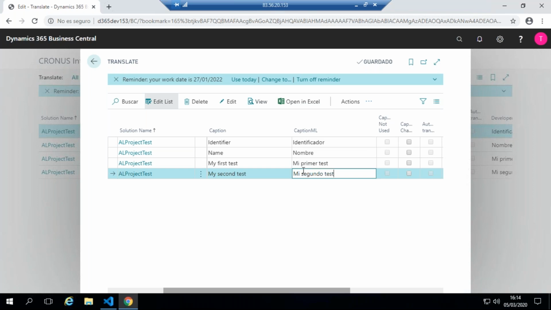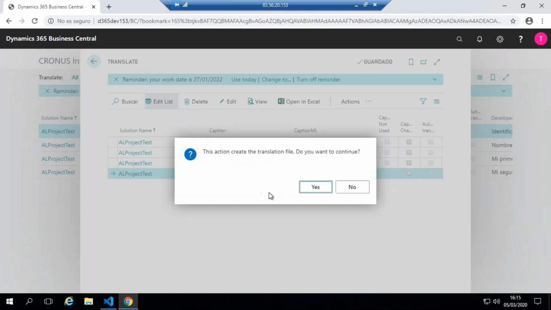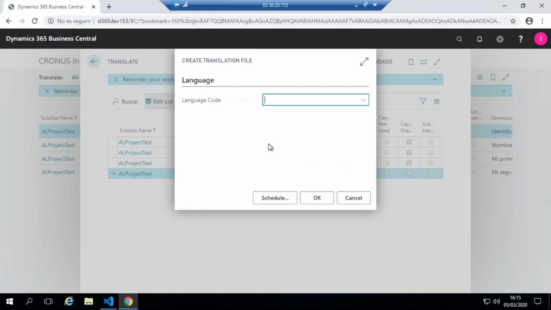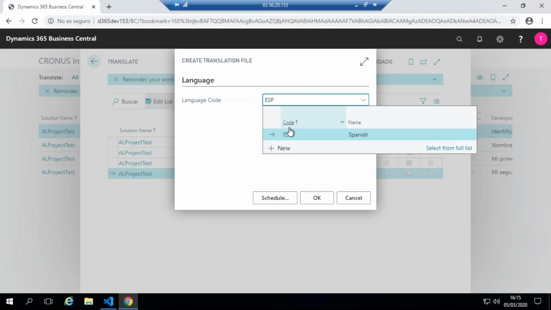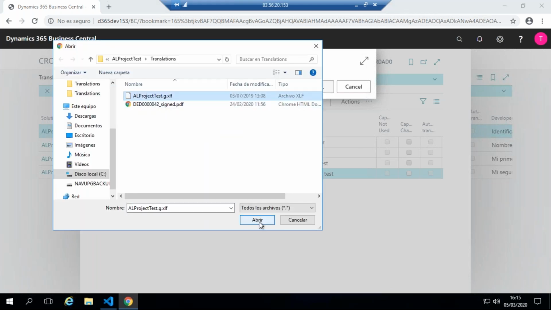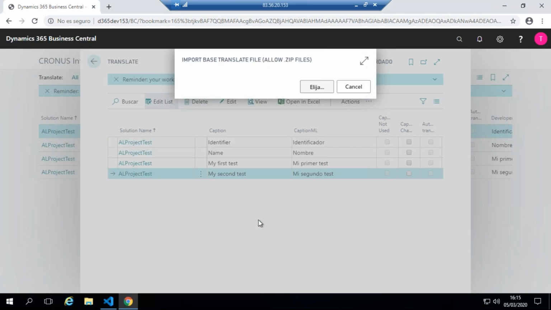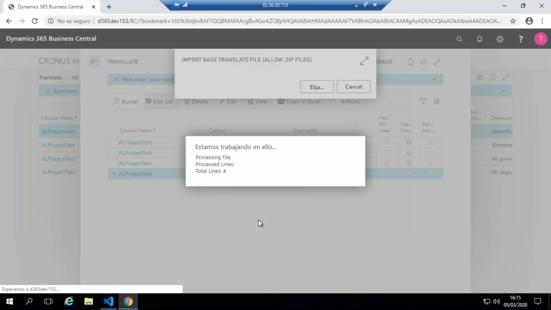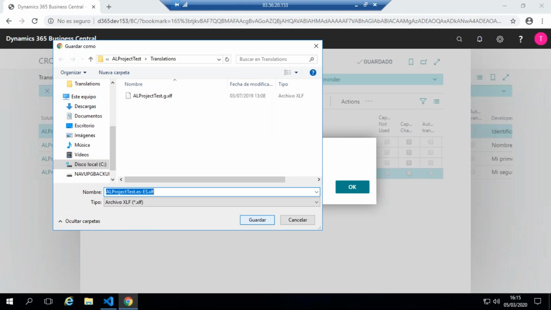We are ready now to create a translation file using the functionality right here, create translation file. So it will ask for the language code, again, Spanish. And it's going to ask for the base translation file. So once this file is created, the system will suggest a name according to the name of the solution and also the language we are using right now. So we can save it.